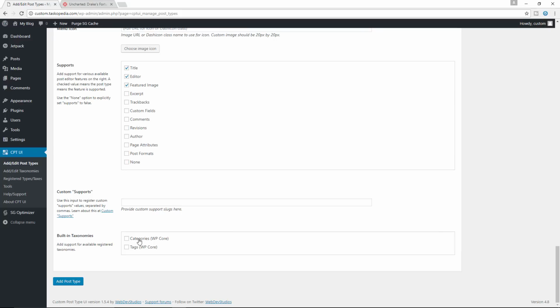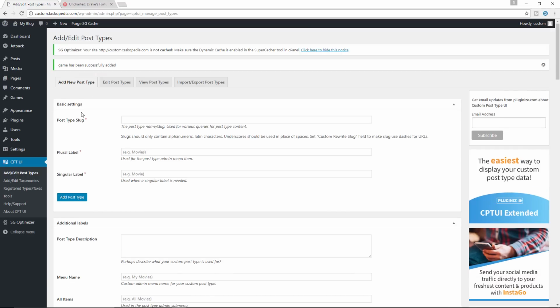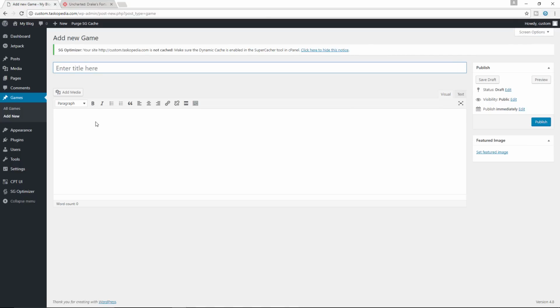So I'm not going to take categories or tags either. I'm just going to leave that blank. Let's add the post type. And now you can see we have games right over here. So in addition to posts, pages, I now have games. And I can come over here, click on add new, and I can add a game just like I would add a regular post. But let's now create the custom taxonomy specifically for games.